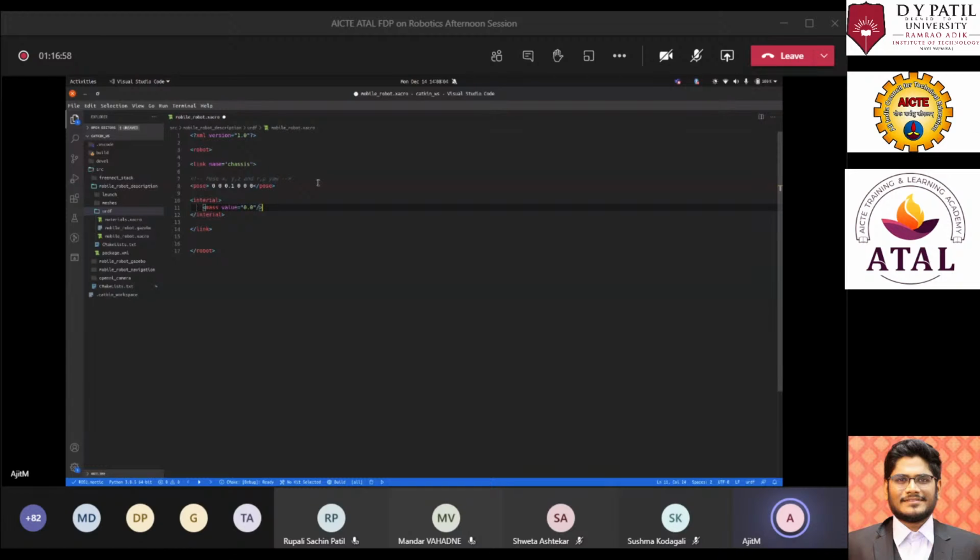Then the next tag which comes under inertial is origin. Origin is where your robot is starting in the Gazebo world. This origin is in 3D space, so it has again x, y, z, and roll, pitch, yaw.